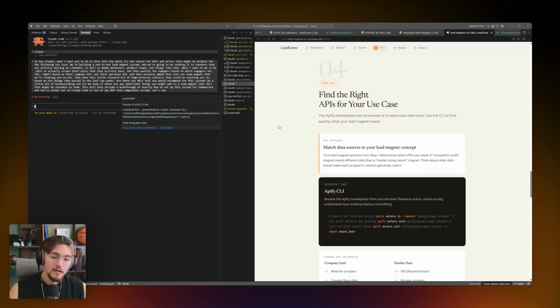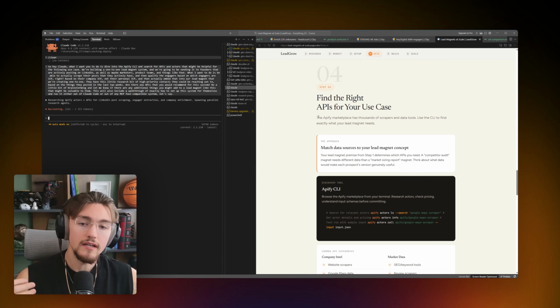Are there any APIs that you would recommend for this system? And so I'm already thinking that we're probably going to mention like the CRM. So I'll show you how you can do it and scale it to thousands of recipients extremely fast natively inside Claude Code without any of the complex Clay table, Google Sheet orchestration.